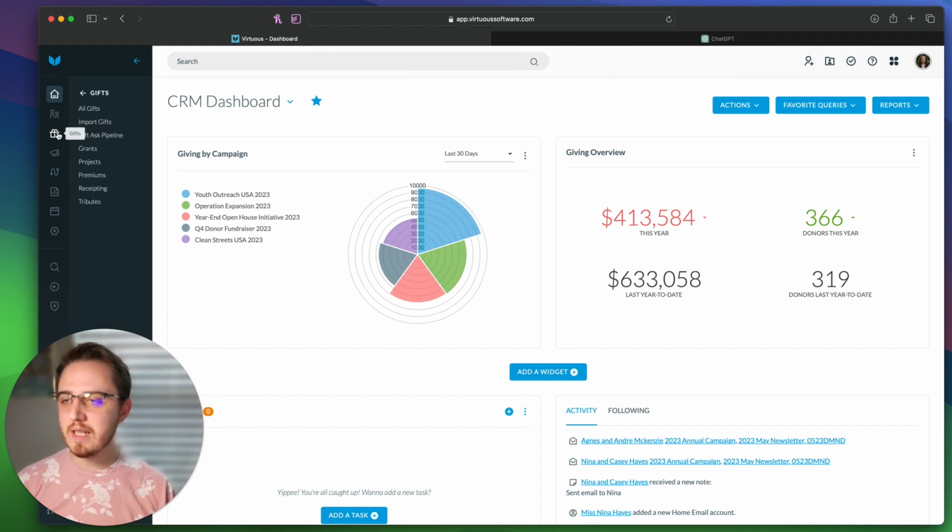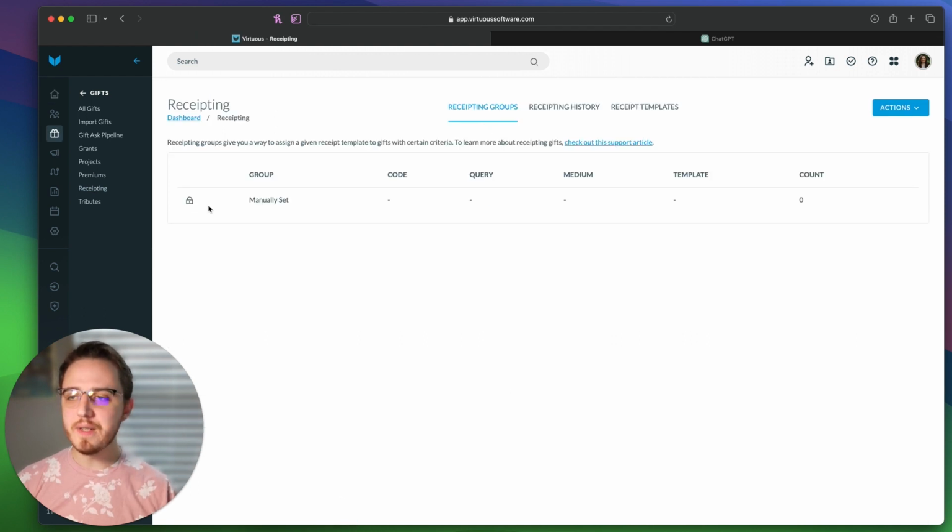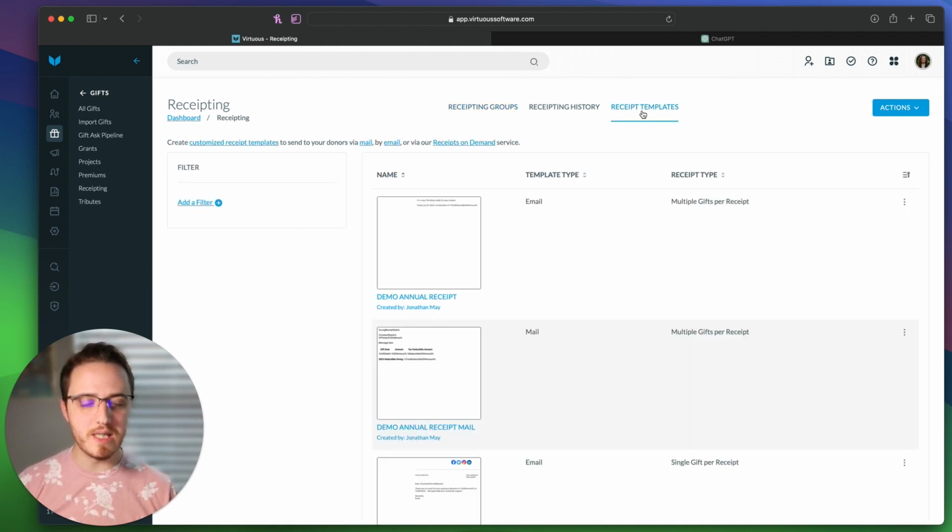We're going to go to Gifts and then Receipting. When you land on the Receipting page, it's going to default to this Receipting Groups tab. This is going to be where you generate those daily or weekly receipts. We're not going to worry about this page today. We are concerned, though, with our receipt templates. So first things first, we need to have receipt templates in order to generate our year-end receipts, and that'll be a bulk of today's video.